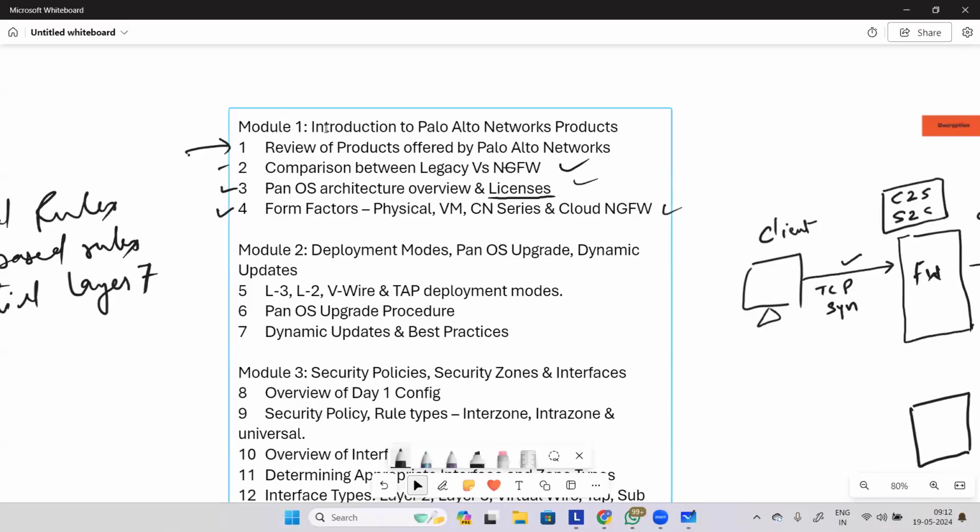All right. So we have already covered the introduction part, wherein we have reviewed the products that are offered by Palo Alto Networks. We have compared the legacy versus next generation firewall, where we saw what is statefulness, what is statelessness, and then we saw how the ACLs differ in legacy and NGFW, what is port tunneling or application tunneling, if you would like to call it. And then we also discussed threat intelligence.